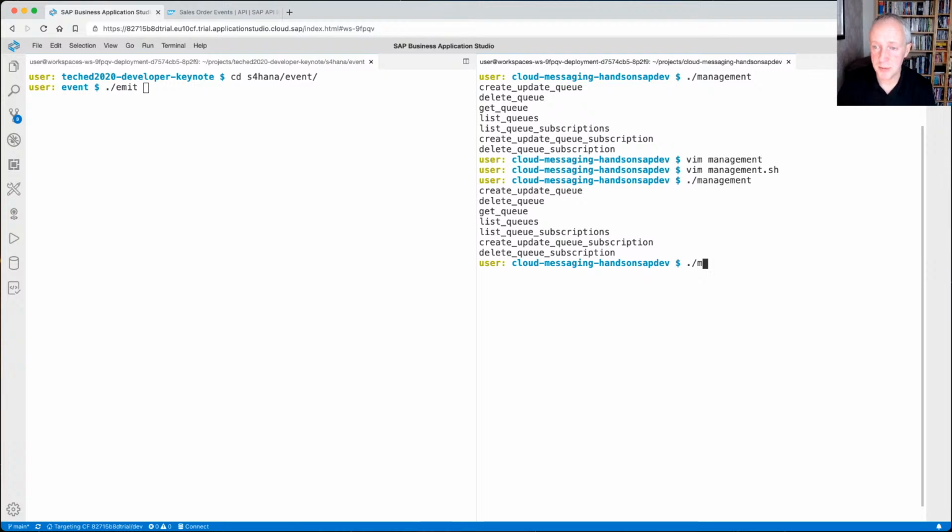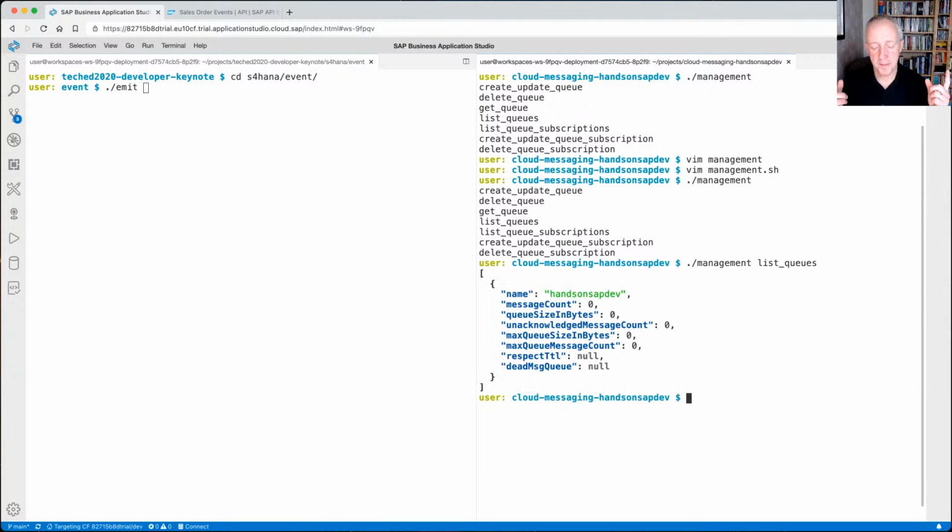So we can say /management list queues. Okay, and that's also going to use our local utils.sh library. It's going to use that service key retrieval caching mechanism to go and get the service key, to do the client credentials OAuth dance, to get a bearer token that it can use to authenticate these calls. Okay, double wow, yes, double wow. Okay, so we can see, I think this was from last time or the time before, we've got a queue hands-on SAP Dev.